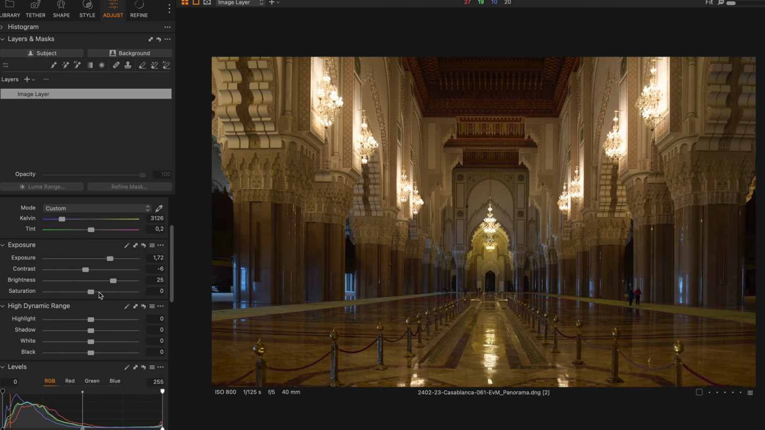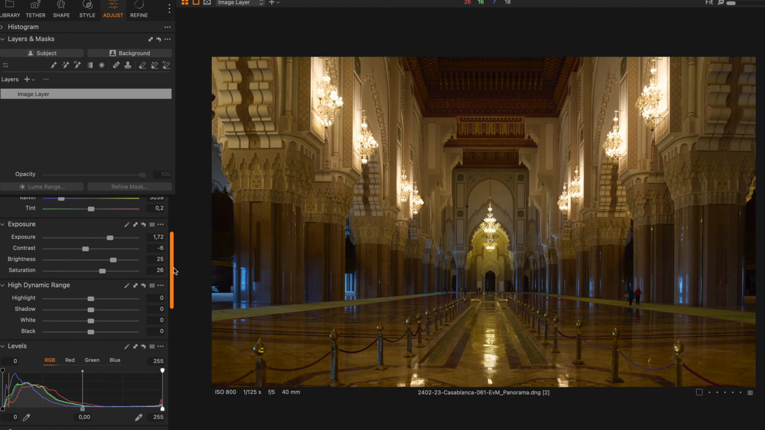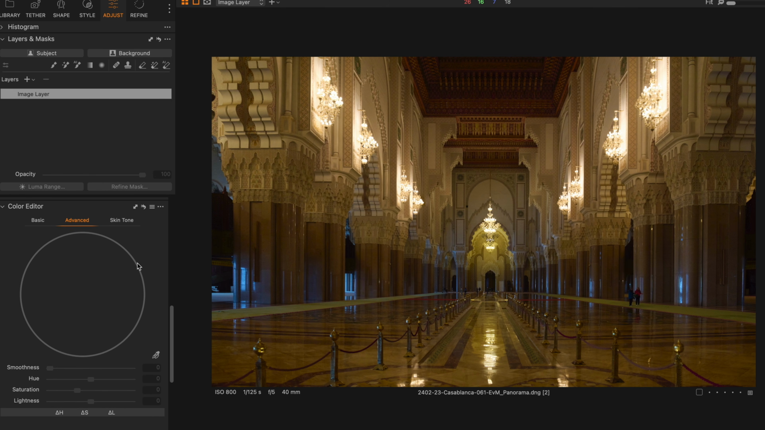So if I push my saturation levels up ever so slightly, you will see we start getting really nice creams and warm tones happening in the actual arches themselves, but we still have this horrible blue now in the bottom, which we want to try and minimize. To do so is actually relatively simple. All we need to do is go down to our color editor, and let's start with the basics.